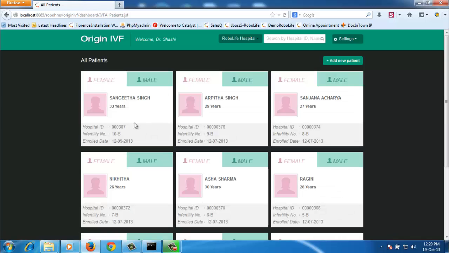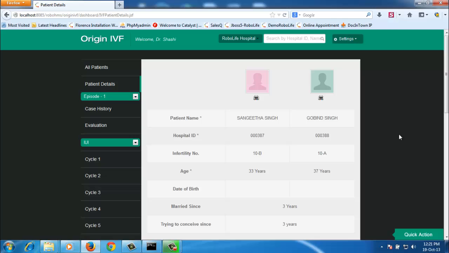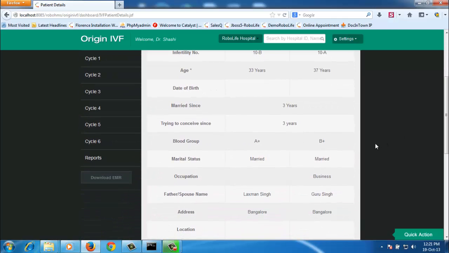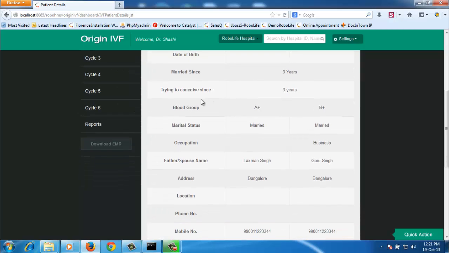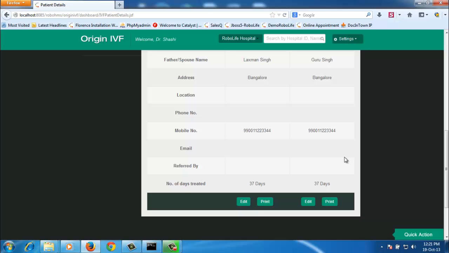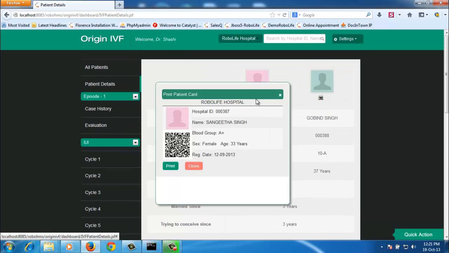Now let me open one of the existing patients so that we can look at the filled in information. Here patient name and hospital ID, infertility ID, age, trying to conceive since, and married since, and all of these important fields are mentioned. And here is the print icon, which will print a card for the patient which will include hospital ID, name, and the important information.